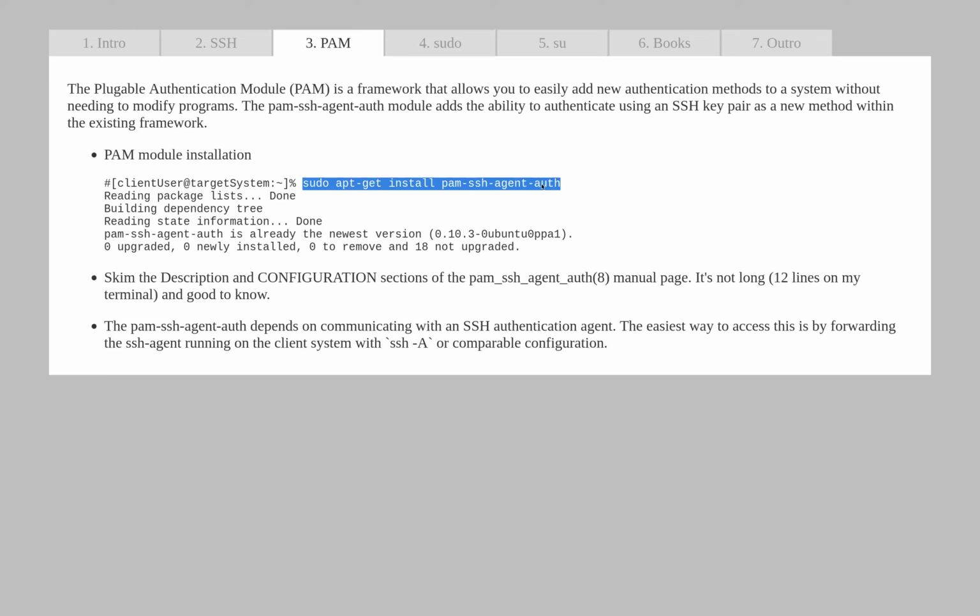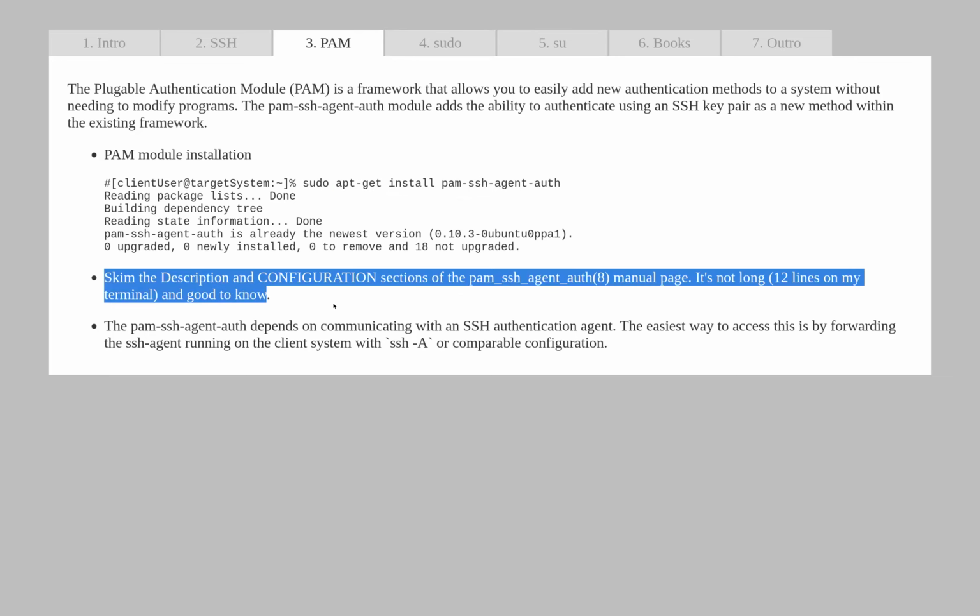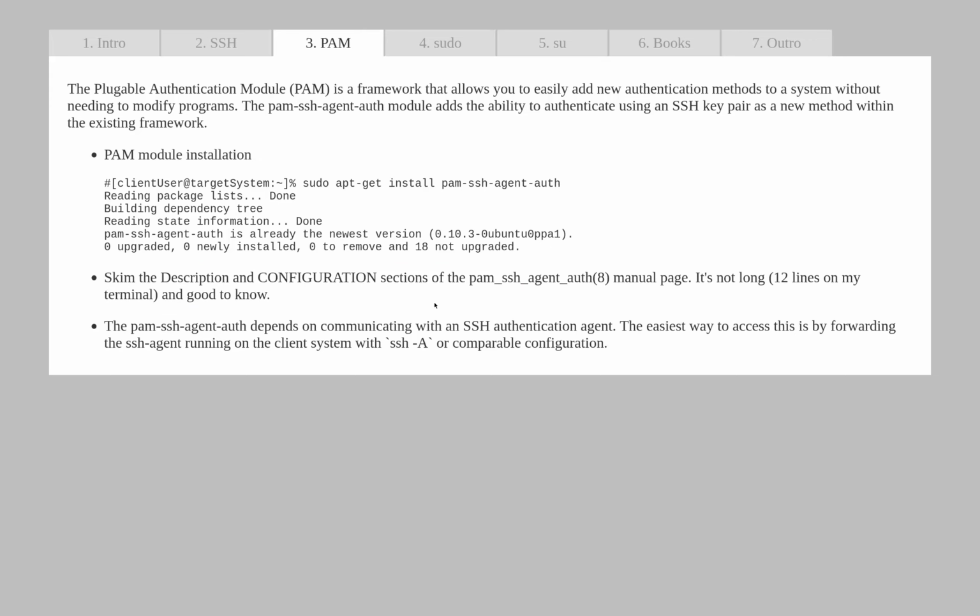install on Debian-based systems, apt-get or apt-pick your package manager, pam-ssh-agent-auth. That does the install. I already had it installed on my sample system. It's pretty simple, should be in all distros of any contemporary system. Do take 3 minutes and skim the configuration section of the man page for pam_ssh_agent_auth. It's like 12 lines. It has a lot of good information. It's an easy read. You probably would have read it in the time I'm talking about it. So please do. It behooves you.